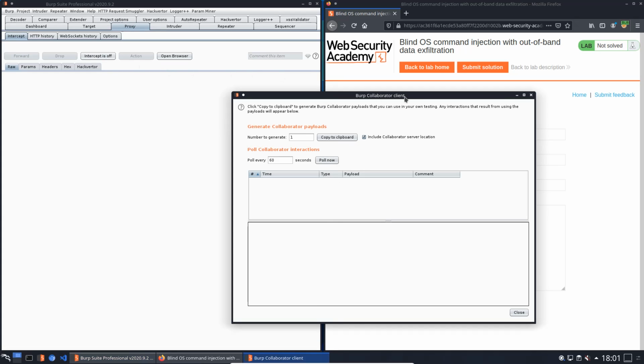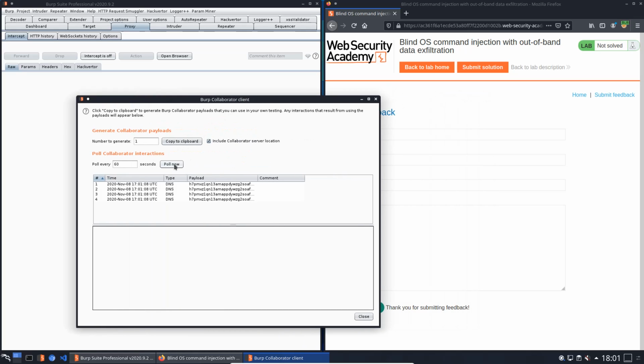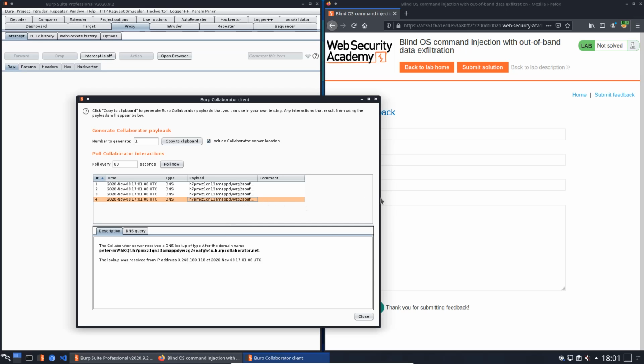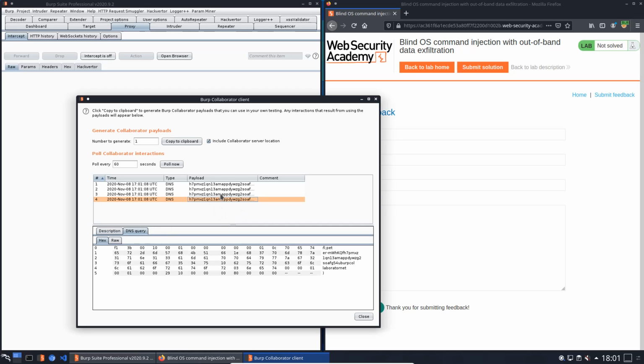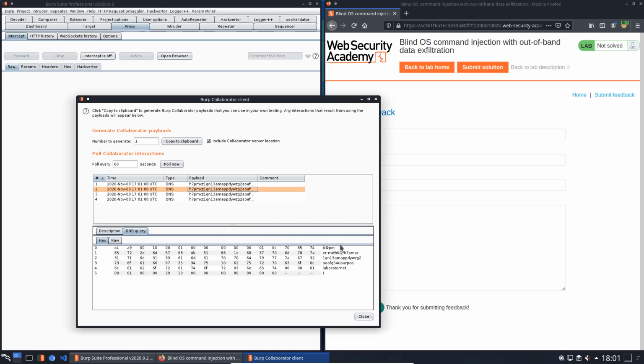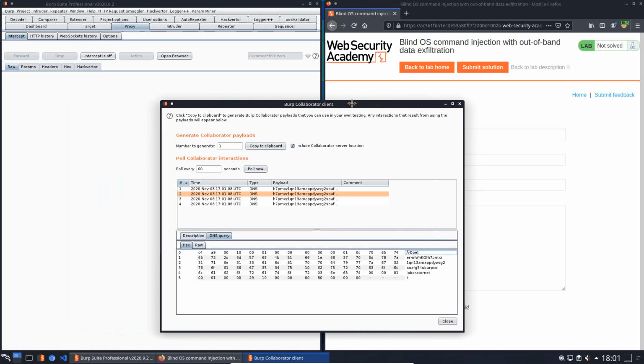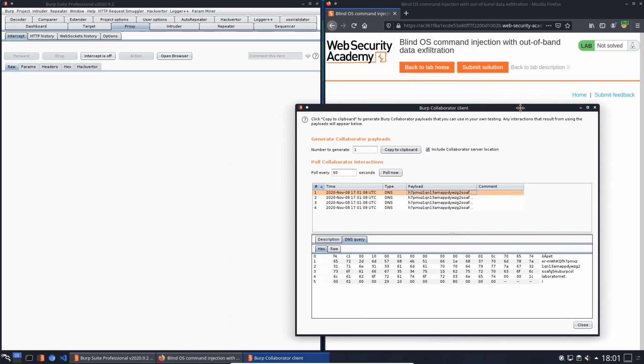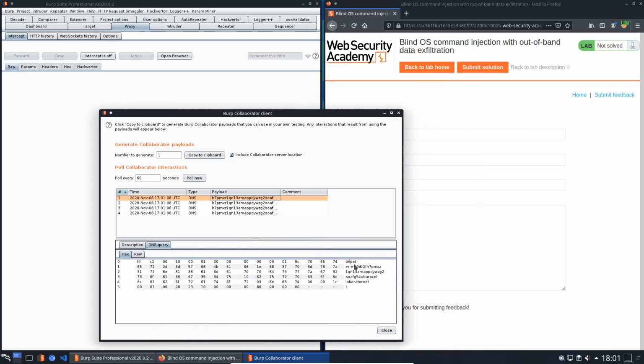Now switch to the Burp Collaborator client and push the button Poll now. And here we receive 4 DNS packages, DNS queries, and we have to look for, okay, this one. Here's a name. Okay. Here's a username, Peter.